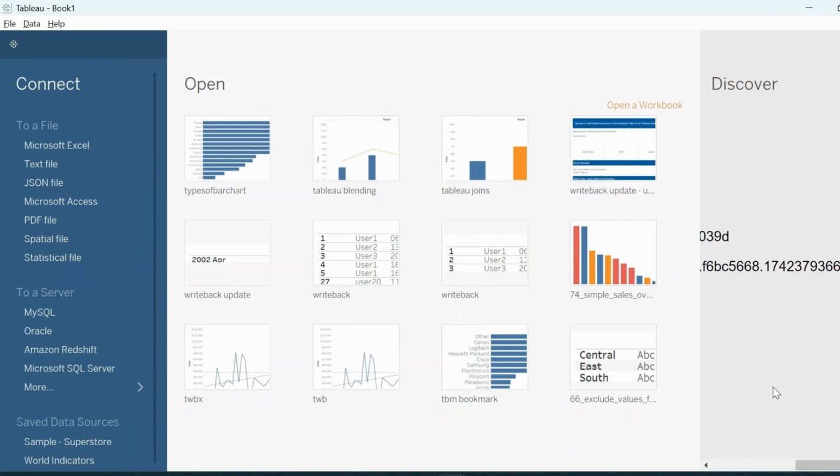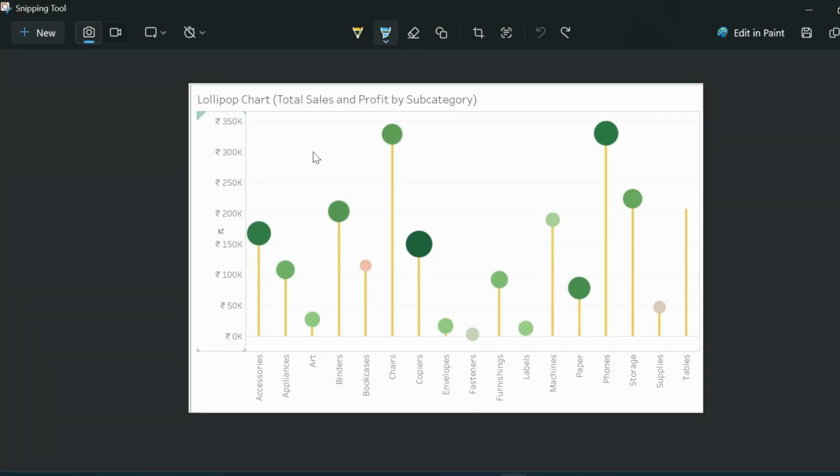In today's video, we will see how to create a lollipop chart in Tableau. So our final requirement is to create a chart which is able to represent total sales and profit by subcategory.